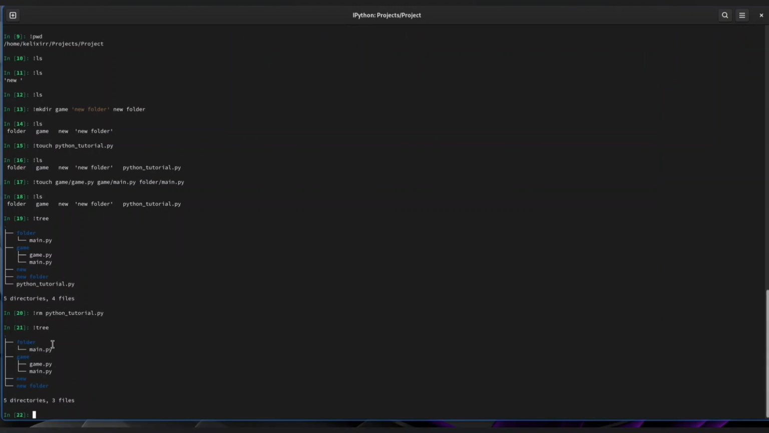Now what if I want to delete a folder? There are two conditions. The folder is empty, or the folder is not empty. So there are folders that have content within them, and there are folders that are empty. If you want to get rid of empty folders, simply use rmdir and write the folder name you want to get rid of, new.